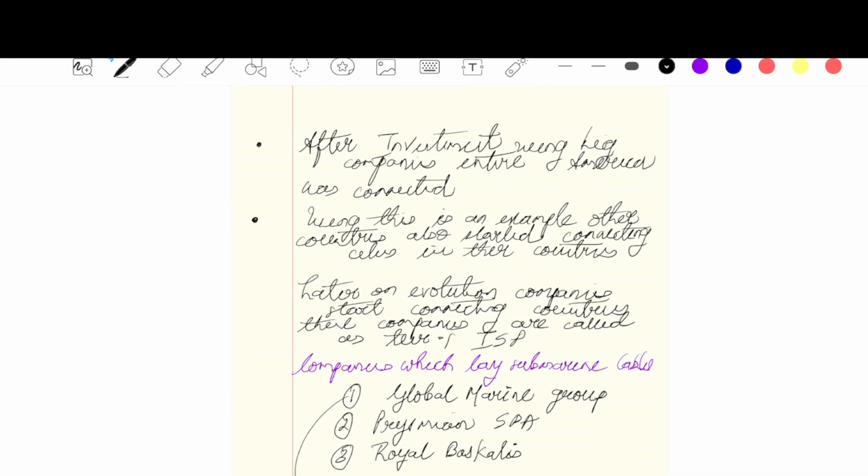Now there are specific companies that have the job of laying the fiber optic cables between two countries. You would imagine, how can you communicate between two countries? For example, if someone is in India and you are in Canada, underneath the ocean there are fiber optic cables which are running. Some of the companies which lay the submarine cables are Global Marine Group.